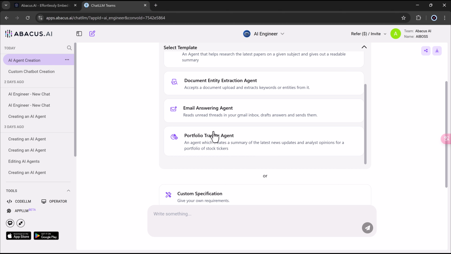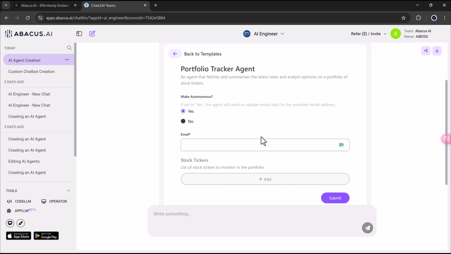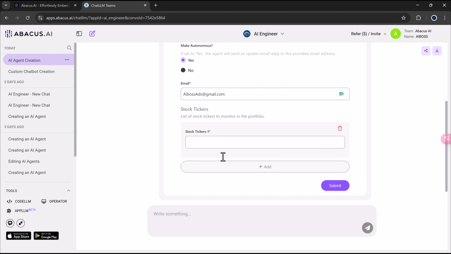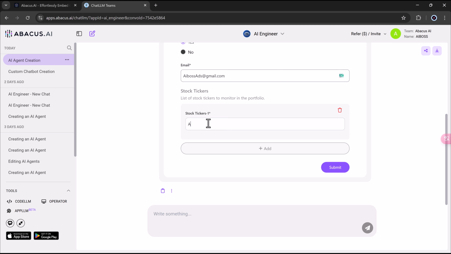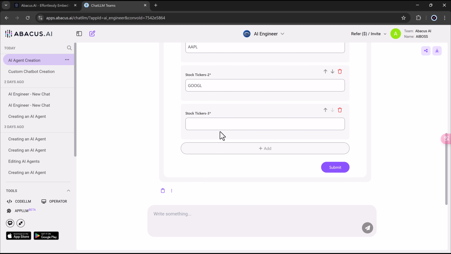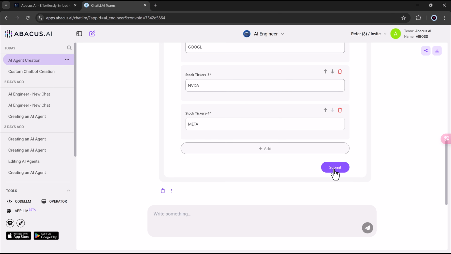Let's go hands-on with the Portfolio Tracker Agent. This is perfect for anyone involved in the stock market. When you select it, AI Engineer will ask if you'd like the agent to be autonomous. Next, simply enter your email address for receiving updates. Type in the stock tickers you want to follow. Hit Submit.